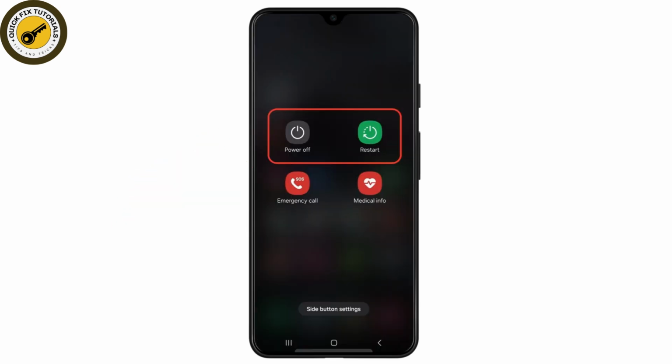Sometimes a simple restart can fix the issue. If Smart View isn't showing up, try restarting your phone to refresh the system. Press and hold the power button, select restart, wait for the phone to reboot and check if Smart View shows up. Restarting your device can help resolve minor glitches and get things working again, so let's move on to the next step.